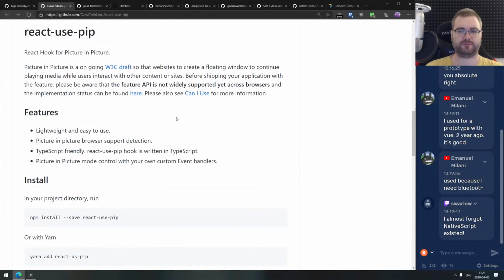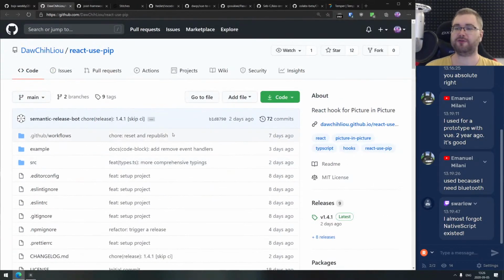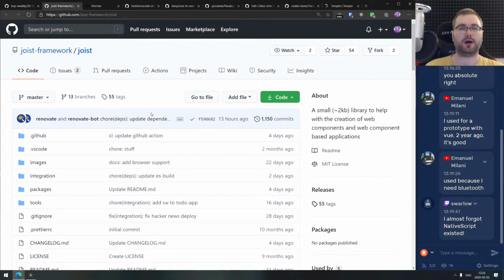Yeah, okay, so it's for media only for now. But anyway, if you are interested in doing picture-in-picture in React and just wanted some nice and convenient hook, do check this one out.